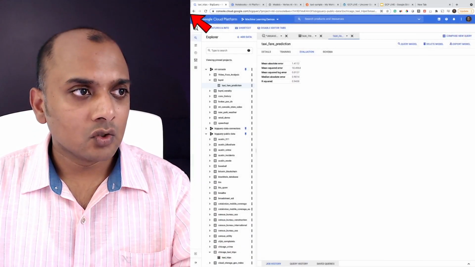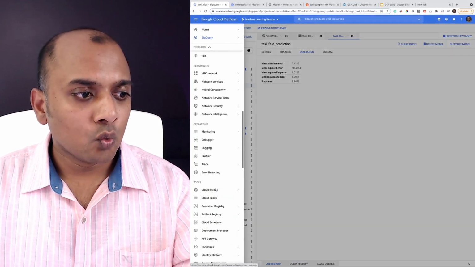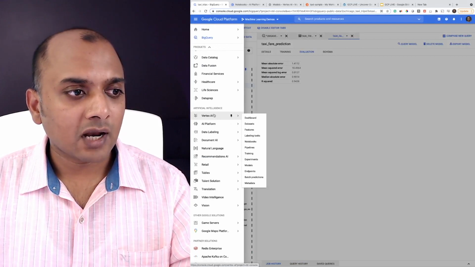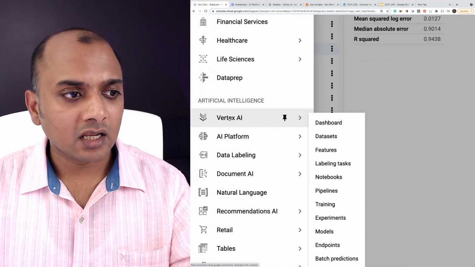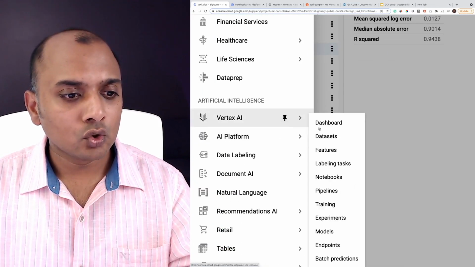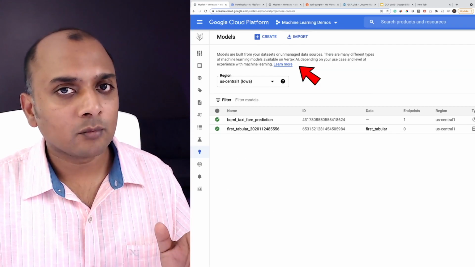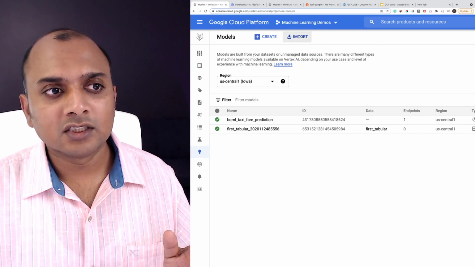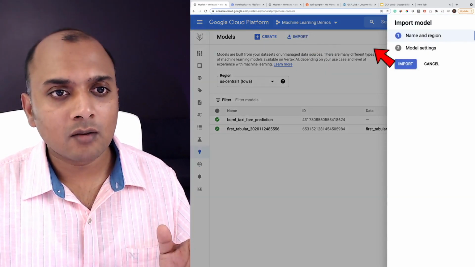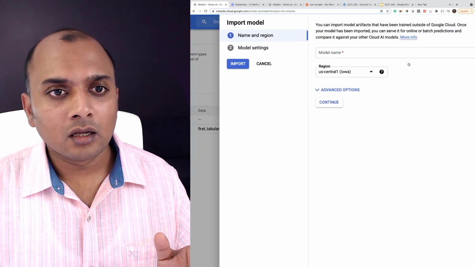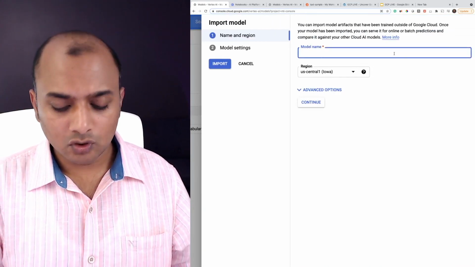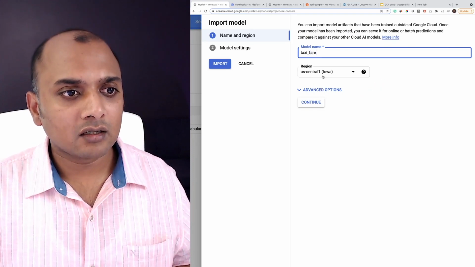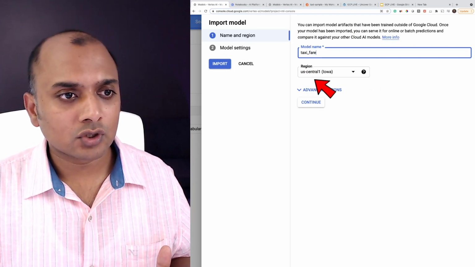And then you got to go into Vertex AI, which is the unified AI platform on Google Cloud Platform. Inside Vertex AI, you got to go into models. Now from here, you got to import that model. You see this import button here. This is what you have to click. When I click on import, it asks me a model name. You can give something like taxi fare and put a region. US Central one is fine.